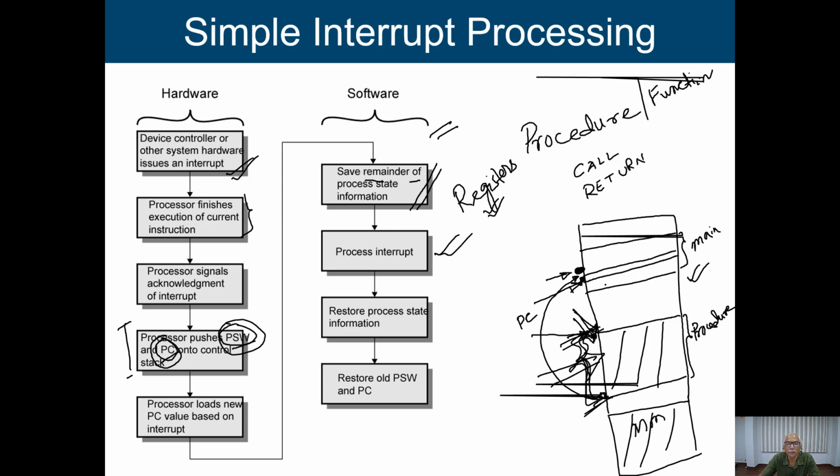So once it's complete, then what will happen? Restore processor state information. That means whatever information we have pushed into the stack, we have to pop it out. This is done at the software level. Then restore the old PC and old PSW. So whatever program counter value that we have stored and the PSW, processor status word, will be restored back. This is the way that we give service to the interrupted devices.